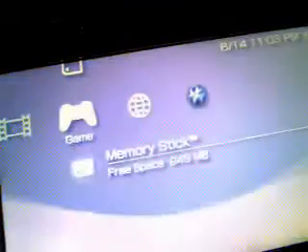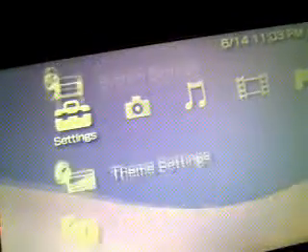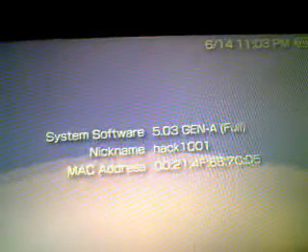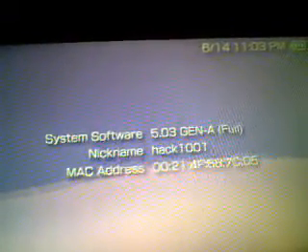So press L or R, done with success, circle to reboot, and there you go. System settings, 5.03 Gen A full.